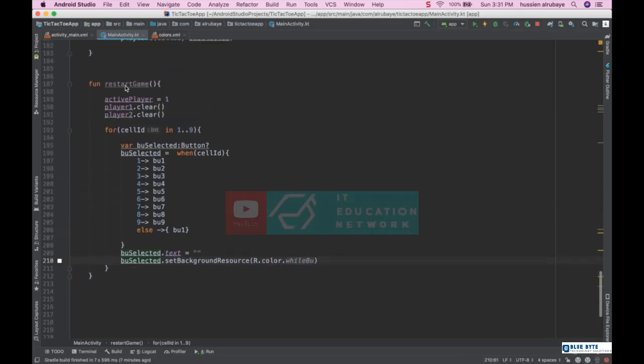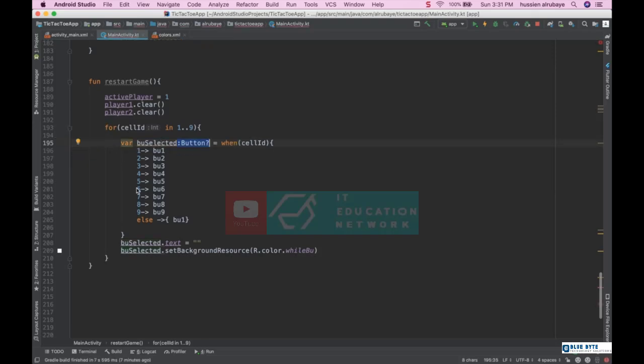So whenever I want to restart the game, I would change the active player back to 1. You could switch them, whatever. You want to clear player 1, player 2. You want to set all buttons back to be empty. It tells me I have something to make nicer. Okay, you could make it nicer here, but in this case you needed to do null safety, more syntactic sugar. So now this one will restart the game.